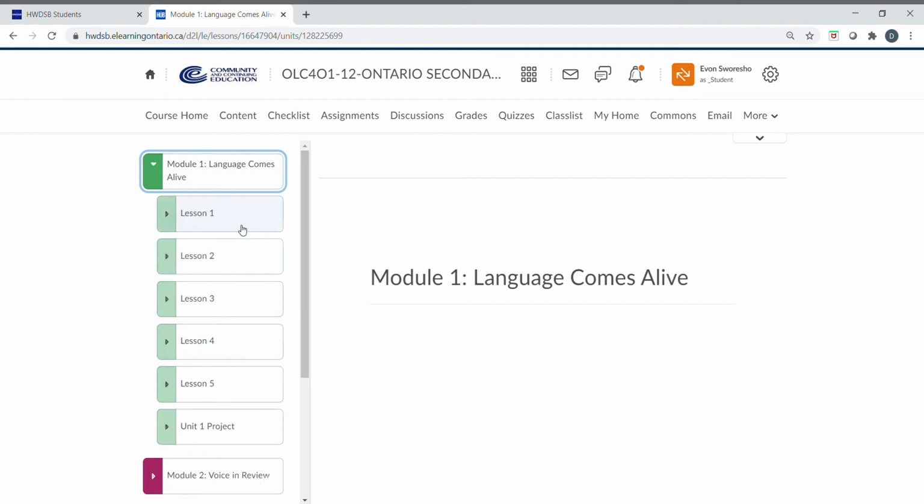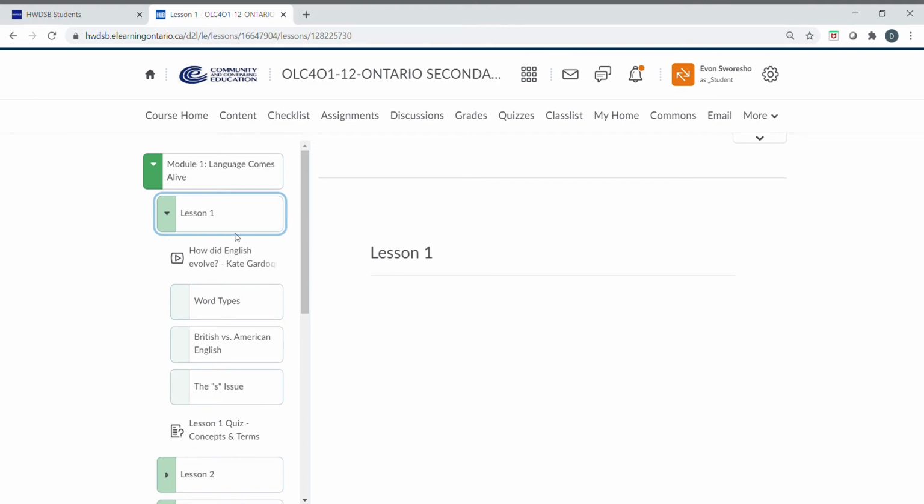Within Module 1, in this specific case, in this course, you have 5 lessons and a unit project. Now, not all courses will have this exact same structure, so keep that in mind. Some of them will only have 5 lessons, others will have 5 lessons and a project, others will have 5 lessons and a test. So it might vary in the way it looks, and the structure might be different.